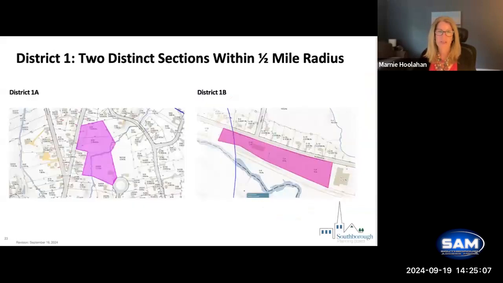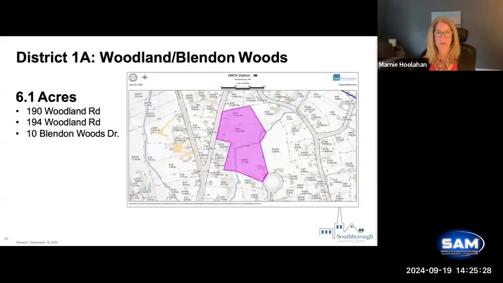District 1. There are 2 distinct sections within the half-mile radius of the MBTA station. We have District 1A, which is the Blendon Woods Woodland Road area that includes several parcels. And we have District 1B, which includes 3 parcels along Southville Road. So let's first talk about the Blendon Woods Woodland area.